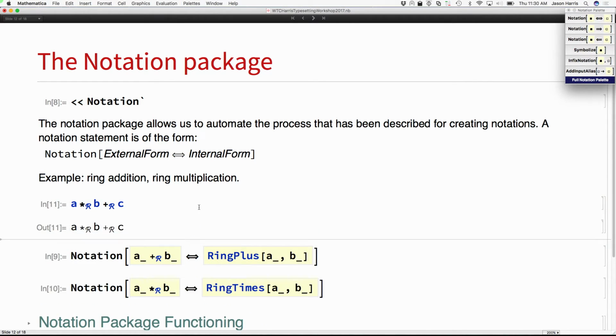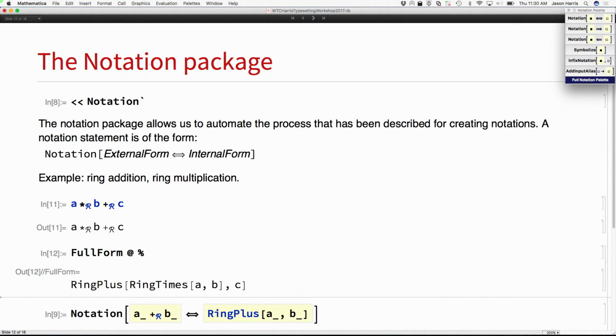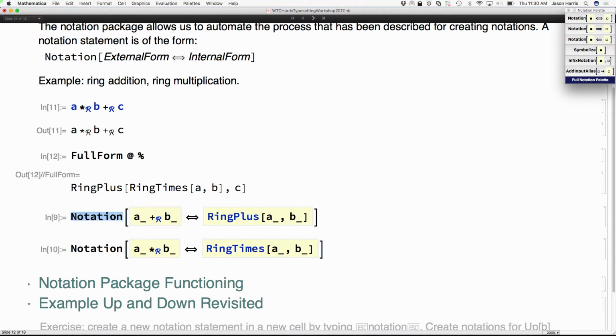And now this thing will parse and format. It has the right parsing and the right formatting. What happens is these notation statements are basically, you can think of it as a transpiler. We're taking these box rules, and the notation package creates equivalent make boxes and make expression rules to actually affect the notation that you're trying to work with.